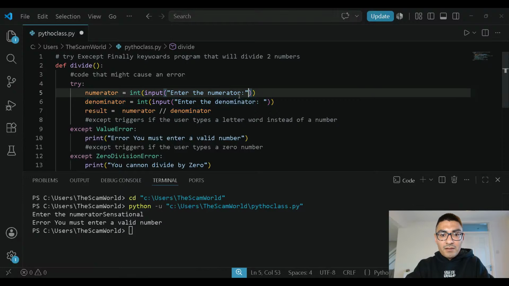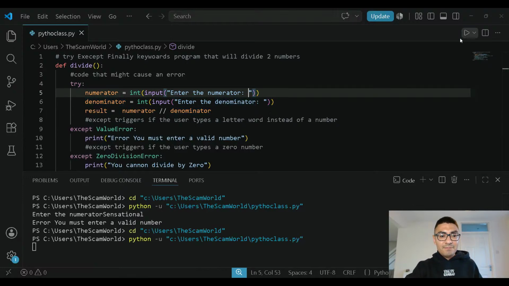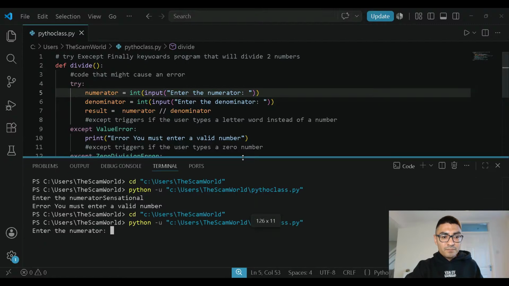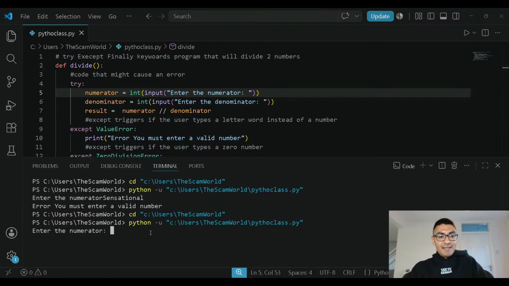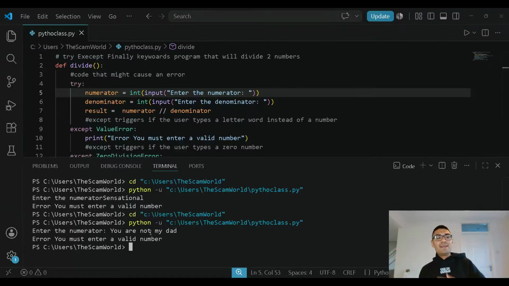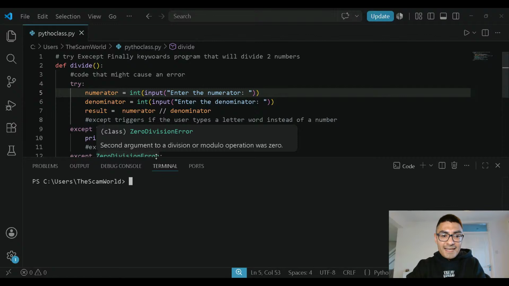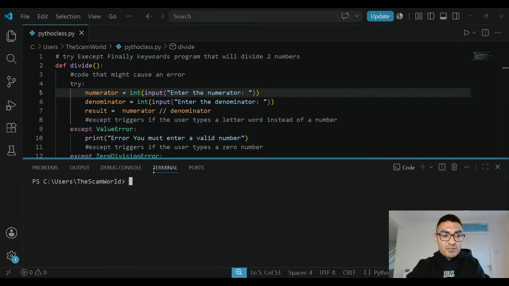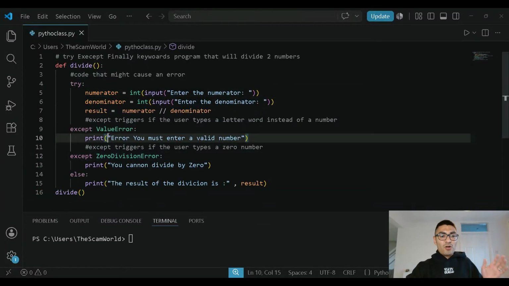So we're gonna run it again just so you guys can see. Then I'm gonna move this a little up. Enter the numerator. And let's say the user types, you're not my dad. We hit enter, and then it says error. You must enter a valid number. So we clear the screen. So as you guys see, it triggered our except ValueError. So the code is working good.